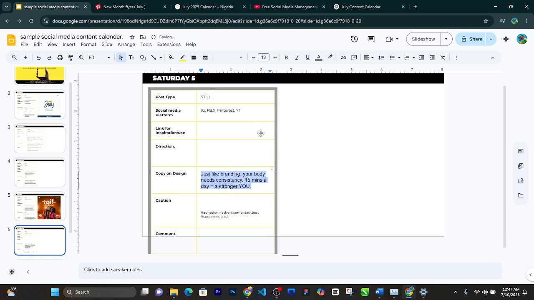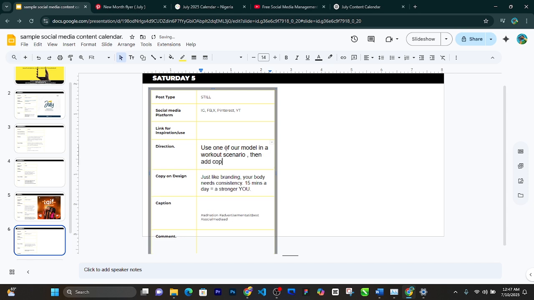Use a copy on design. Use a model in sports, in a workout scenario, then add copy on design. It's like managing your body needs consistency. 5 minutes a day. Does this make sense?